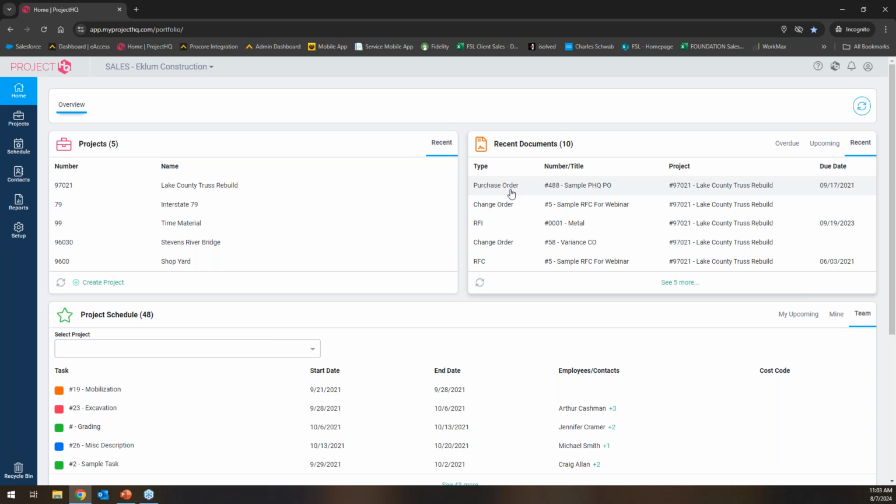Now I can always restrict what type of documents somebody can see. So if you have somebody that can see everything, that's easy. But if you have somebody that should just be able to see things like RFIs or different types of correspondence, you can always limit that as well. And then in the middle would be a scheduling tool, which is called Crew HQ.